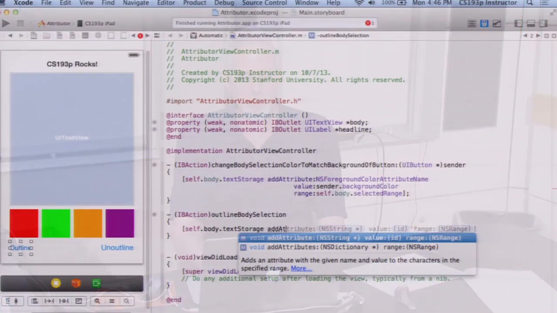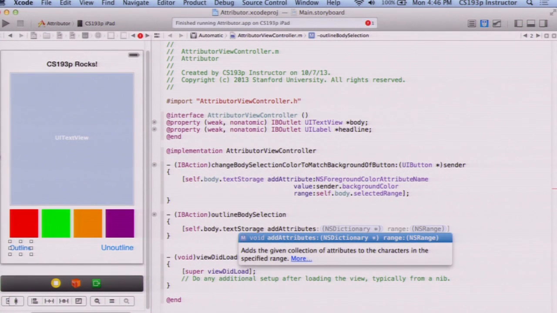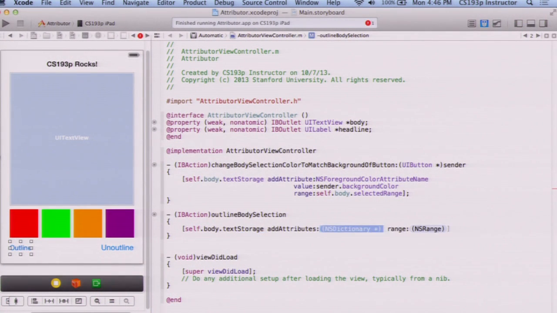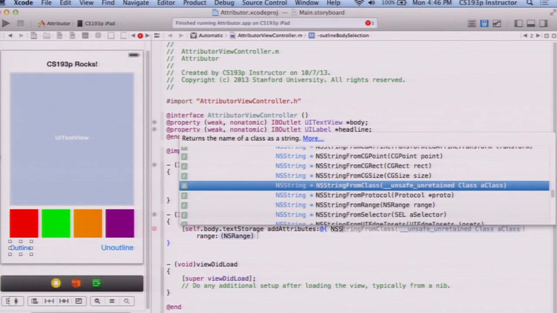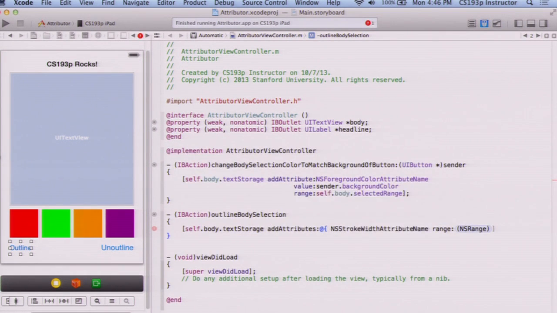Okay, so if we have a word and its color is selected, it'll still fill with that color. Okay, because I'm going to specify a stroke that does a fill and a stroke, but the outline's going to be in black. So when we do add attribute, we need to do add attributes, plural, because we're going to add two attributes. Now this is a dictionary, and I can just create this dictionary right on the fly here with our @ curly brace. And one of the things we want is the stroke width. So here's the stroke width attribute name. And I'm going to set the stroke width to -3.